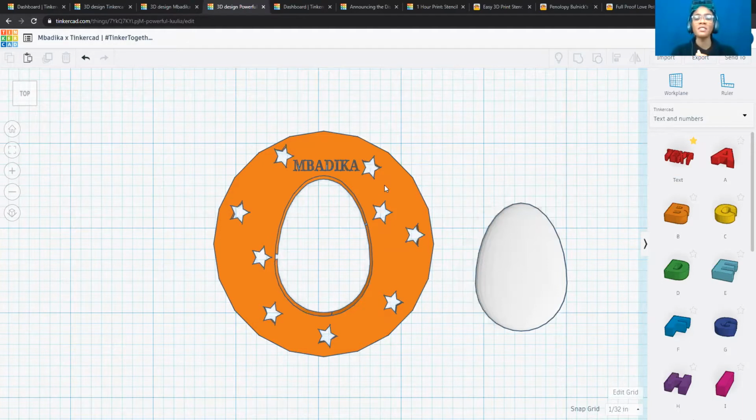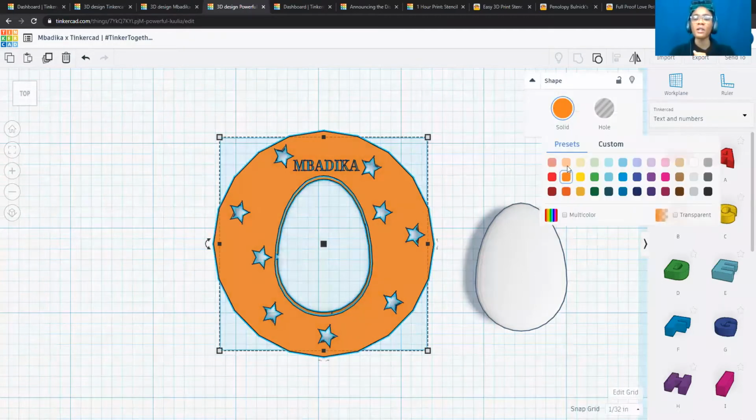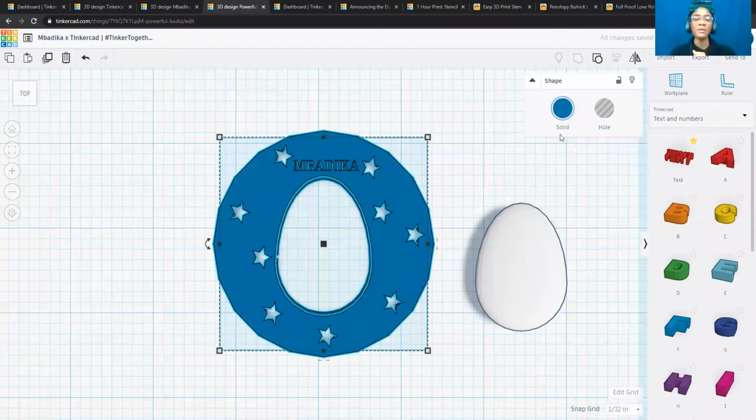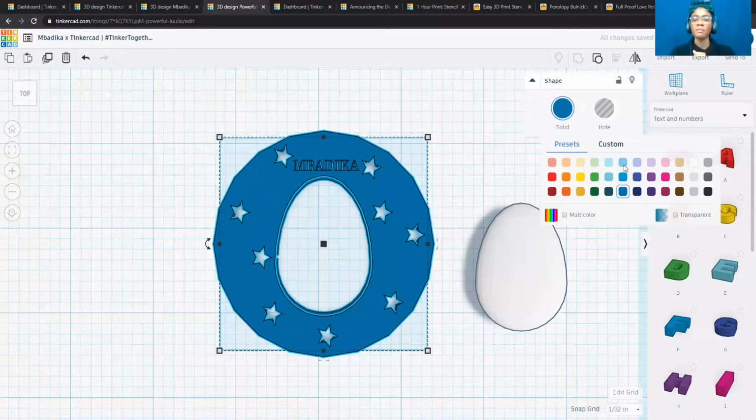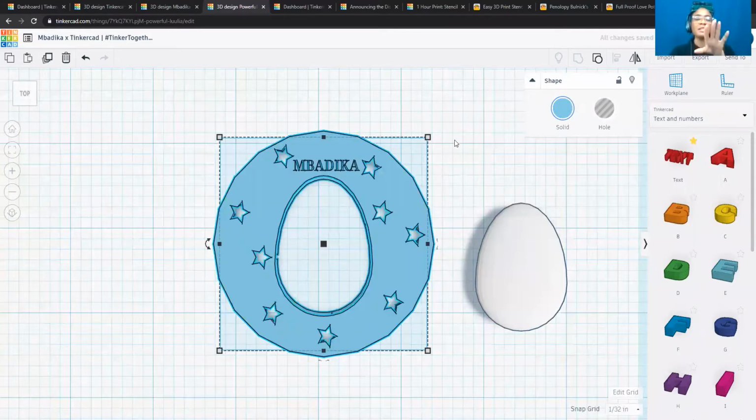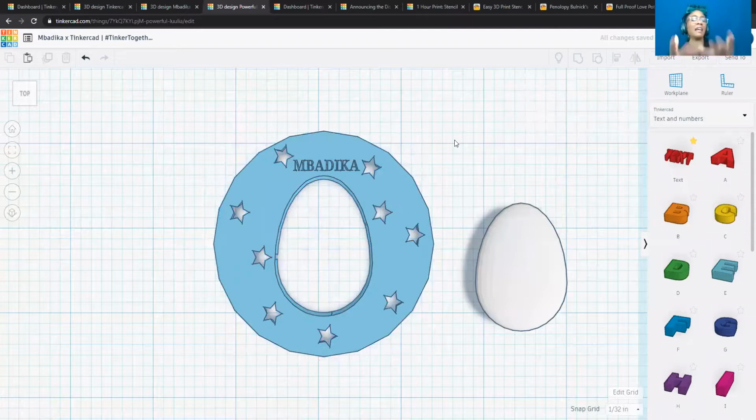So this is my stencil. I don't like the fact that it's orange, so I'm going to change the color and make it blue. Ooh, that's a bright blue. There we go. Something a little more subtle. You don't want to hit them with everything at once. So there we have our stencil.